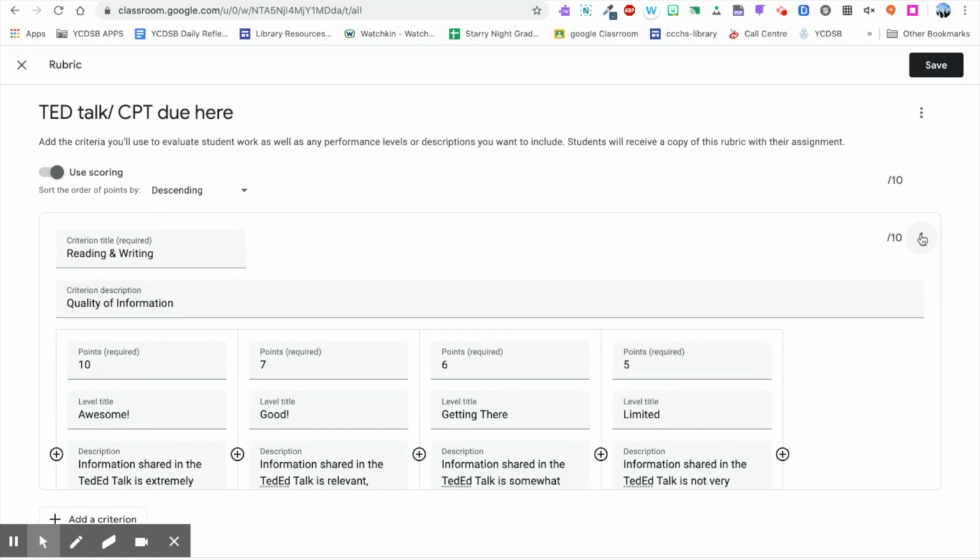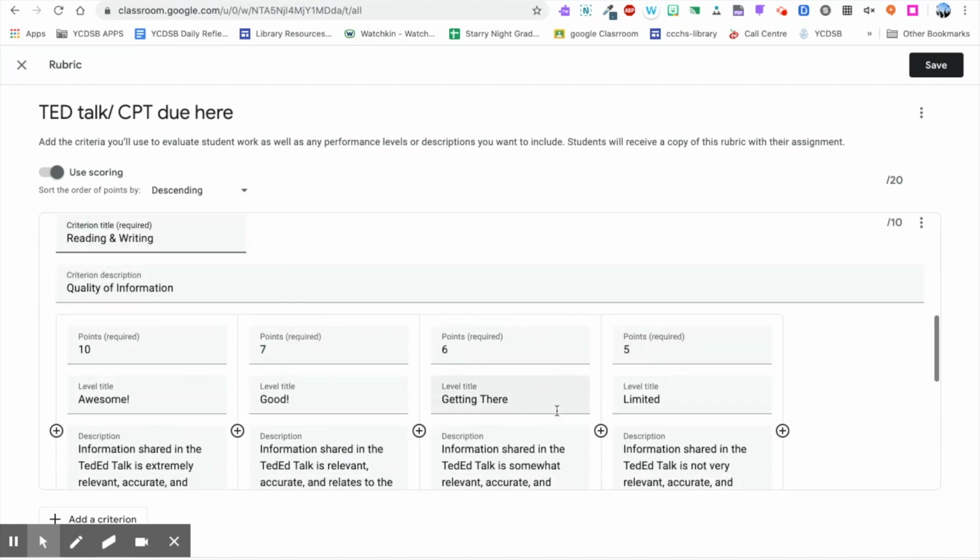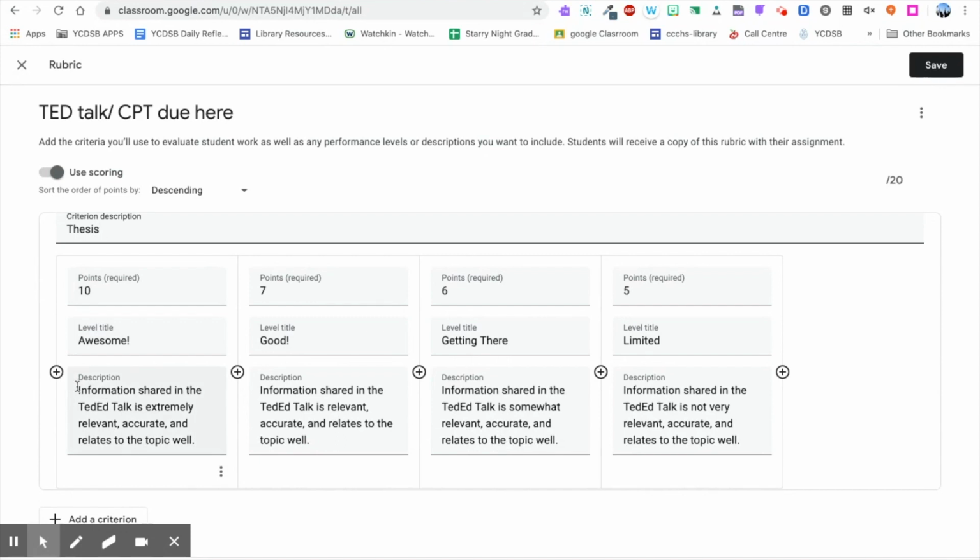But super, super important that will save you time is these 3 little dots. Once you're done, I'm going to go here. I'm going to go duplicate the criteria, because for the most part, it's still going to be reading and writing, but now I'm looking at their thesis. So it's easier for me. It's up to you. I can leave the 10, I could leave the awesome, and then I could just change the criteria here. It'll save me a little bit of time.